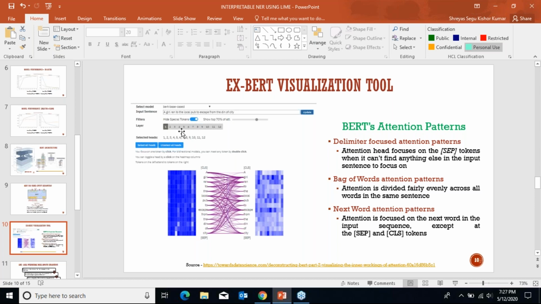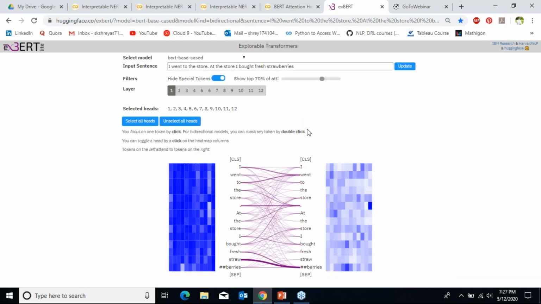So in this diagram, for whatever sentence you want to find the visualizations of the multi-headed attention, you can input it over here and update, and you can decide whether you want to include the multi-headed attention calculated for special tokens, that is the CLS or SEP tokens. And this is a degree of attention, say 70% of attention. If you want to focus on it, you can toggle it over here. So this is a layer. I think it will be better if I explain in the, yeah.